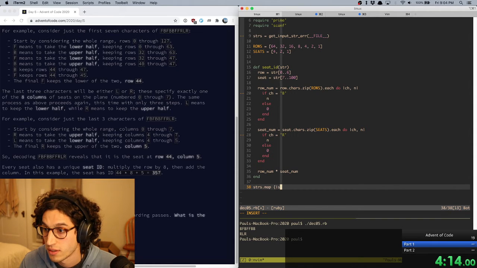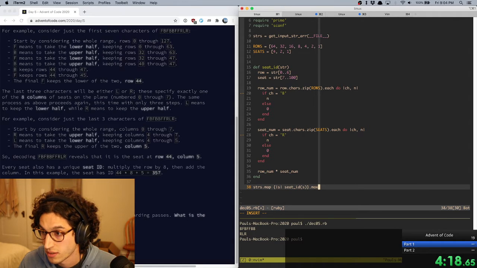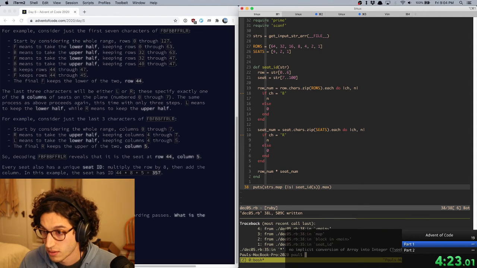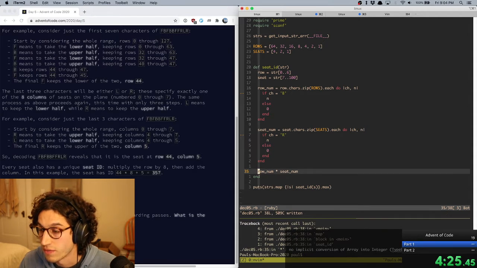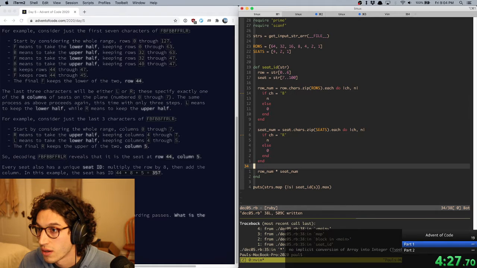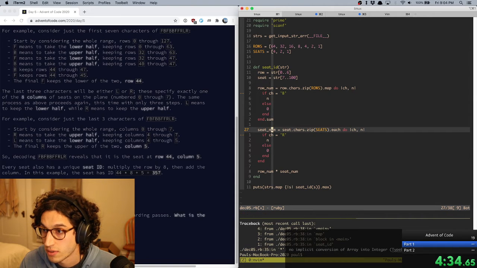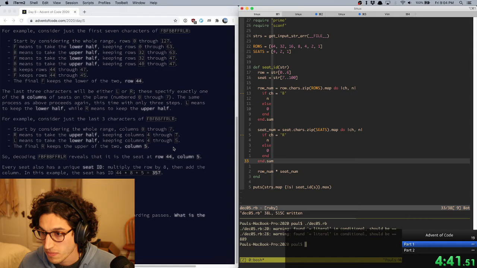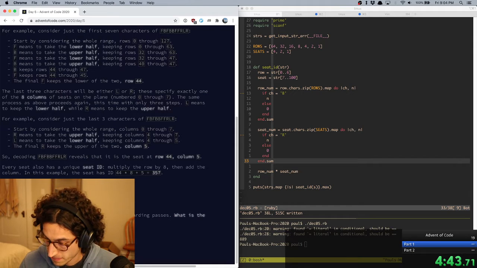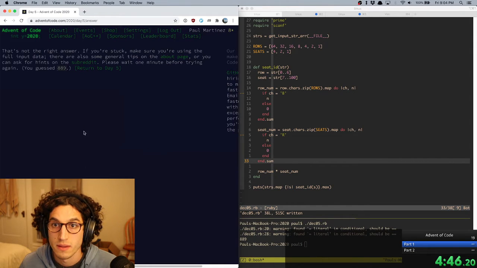strs.map s seat ID s.max. Puts 35. Map dot sum. Map dot sum. 889. Dang.